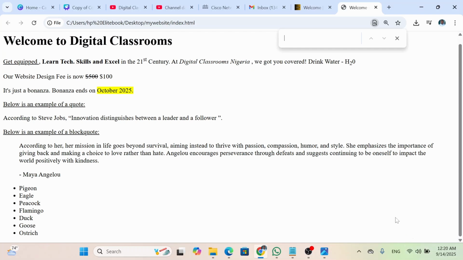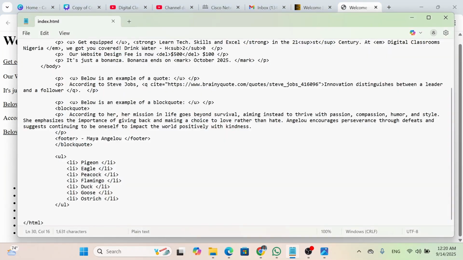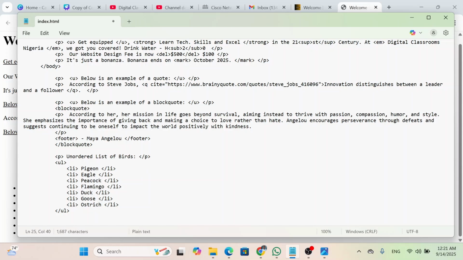And so we can go back to our notepad to simply add a paragraph, close the paragraph. Unordered list of birds. That's not compulsory, but it's just the way you want to write your site. We can underline it.